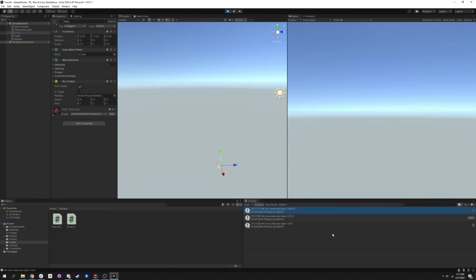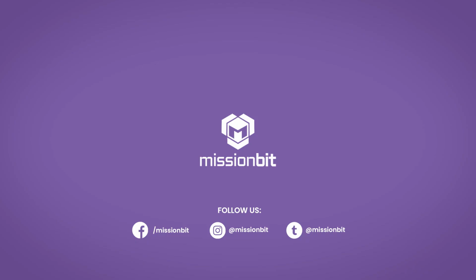Yep. So this is kind of the behavior of triggers. Enter is always called once. Stay consistently gets called almost as if it's the Update function. And exit is called once when it exits the trigger.